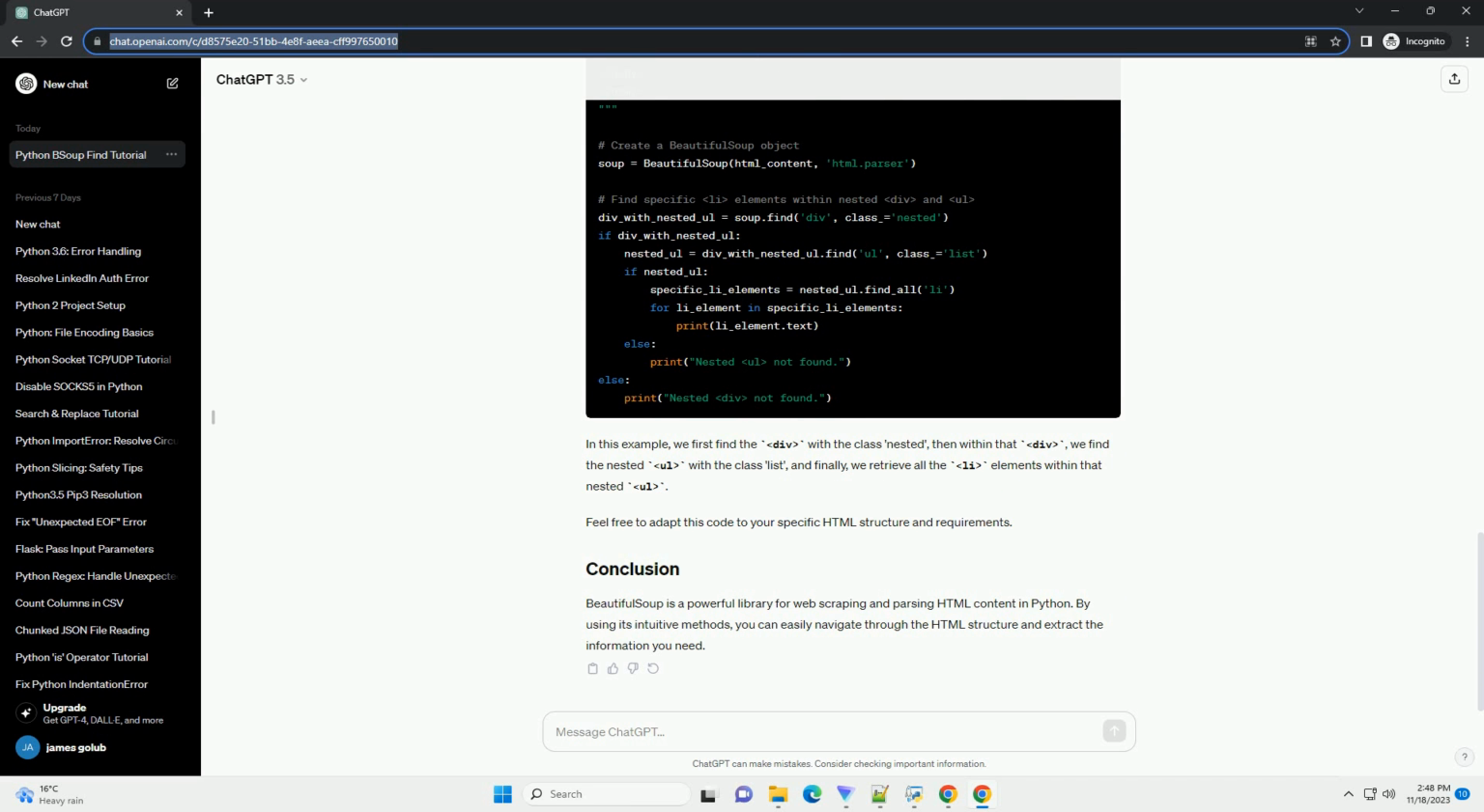This is a basic example, and you can modify the code to suit your specific HTML structure and requirements. BeautifulSoup provides a flexible and intuitive way to navigate and extract data from HTML documents.